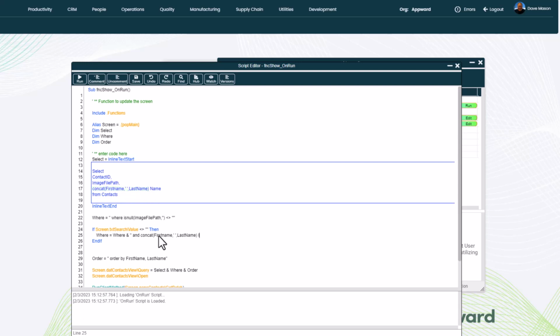Where that is like, that's the comparison operator in SQL. I'm going to use a single apostrophe, a % sign as a wildcard, a quote to end that part of the string, append screen.txt search / value, append another quote symbol, a % sign, an apostrophe, and then a quote symbol, okay?